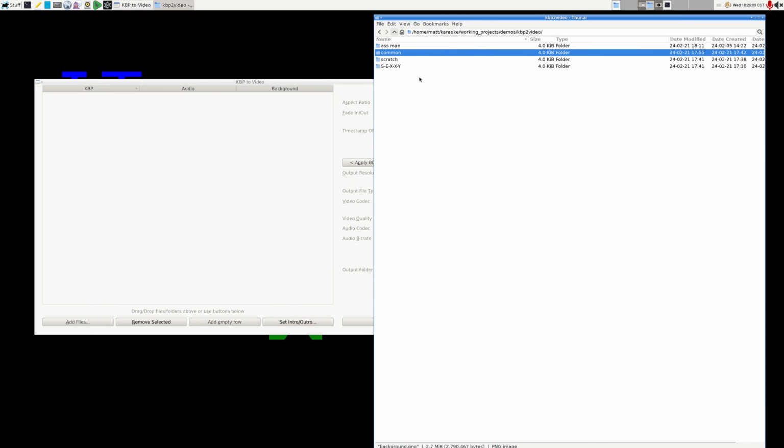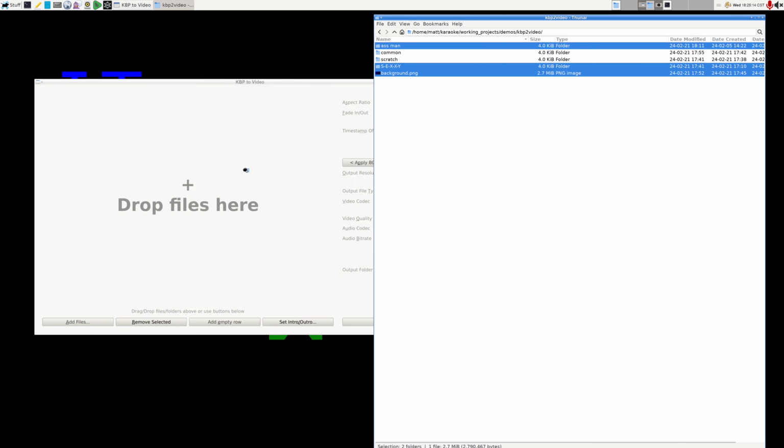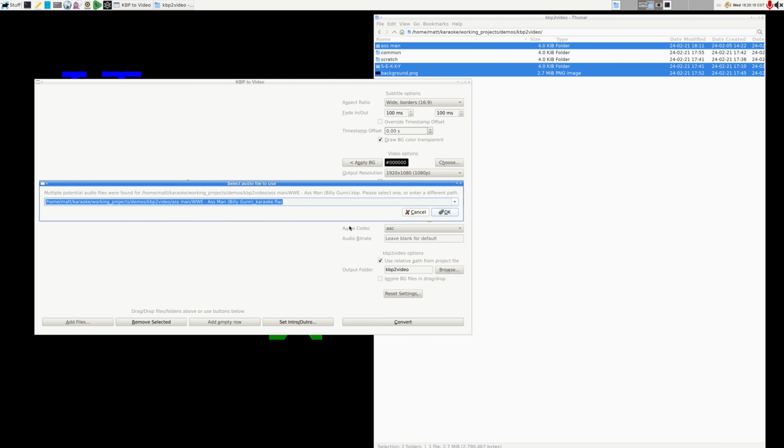So if you drag them all in at the same time, and there's only one background file, then it'll apply it to all of them, which you'll see in a sec. So there you go, the background's on both files there.